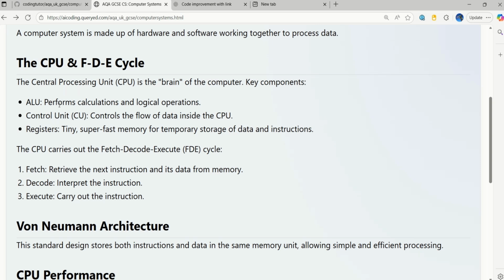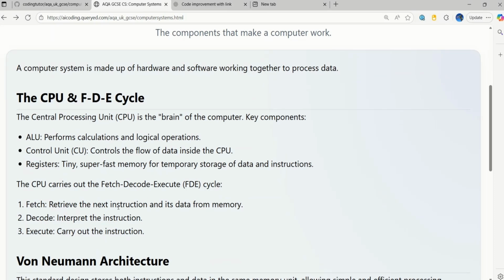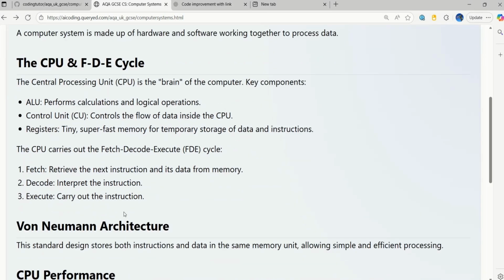The arithmetic logic unit performs the calculations, and the control unit controls the flow of data. That is, it fetches the data, gives it to the ALU, and processes it. Registers are for storing data; they are super fast memory. When I said processing, it is done by the central processing unit. The central processing unit carries out the fetch, decode, execute cycle. It fetches the data, decodes it, and then executes it. That's the fundamental architecture of a central processing unit, with the ALU, CU, and registers.